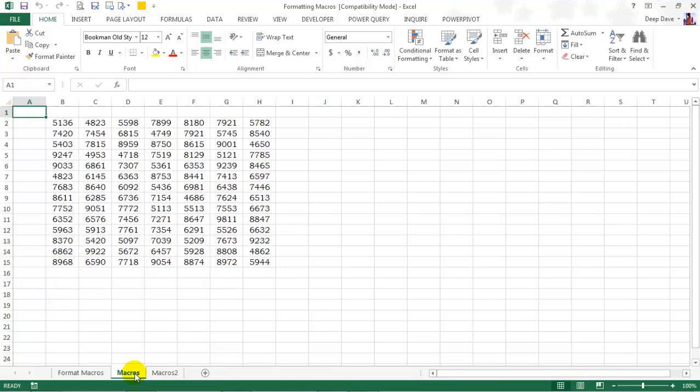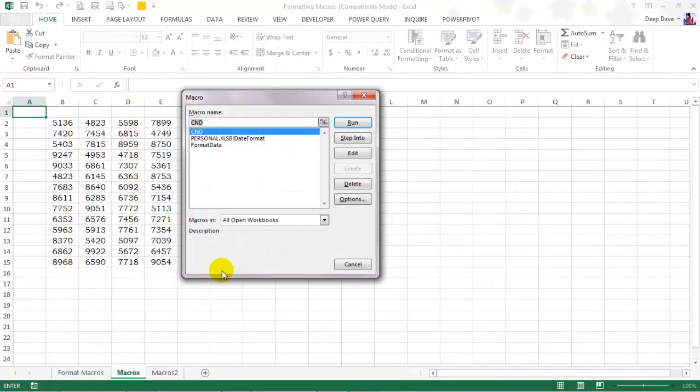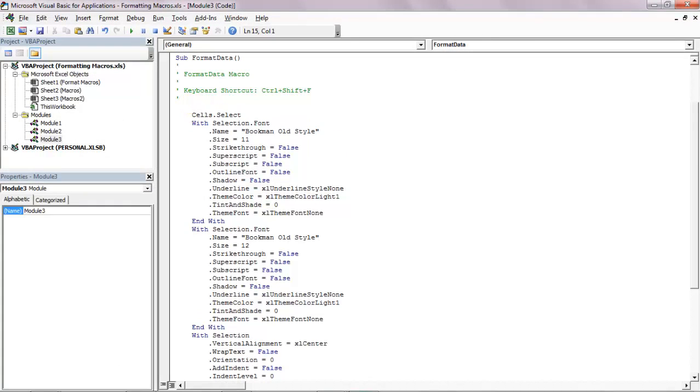However, if you noticed carefully, there was a small lag and a screen flash when the code was running. We can optimize this by going to the Visual Basic editor by pressing Alt F8. Single click on the macro name and select Edit. Before the first line of code, type Application.ScreenUpdating = False.